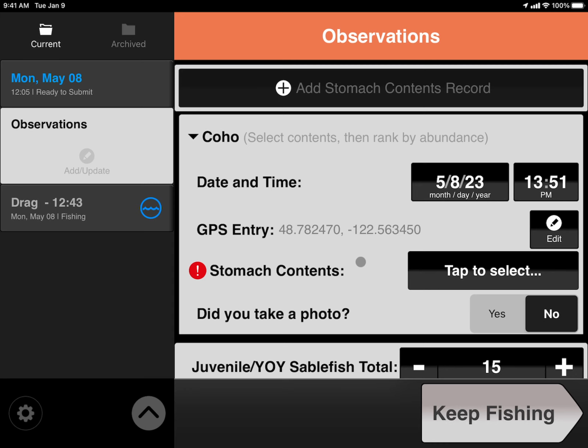So in previous logbook projects with Alaska Trollers, stomach contents was an important component of the project, and what folks did was rank by abundance all of the species contained within a fish's stomach, and we're going to do the exact same thing in this example. So notice that when I selected that coho species for this observation, it recorded a date, time, and a GPS entry of where that occurred and when it occurred. And now our job is to actually select the contents and rank them.